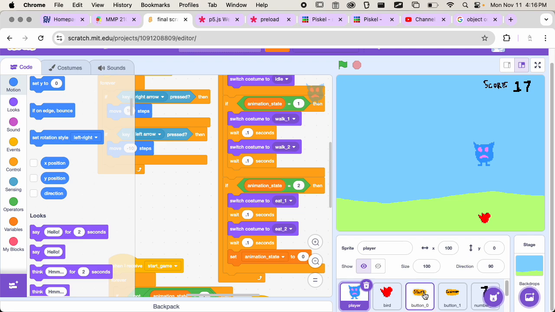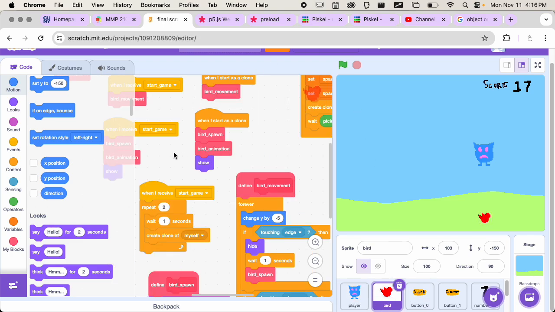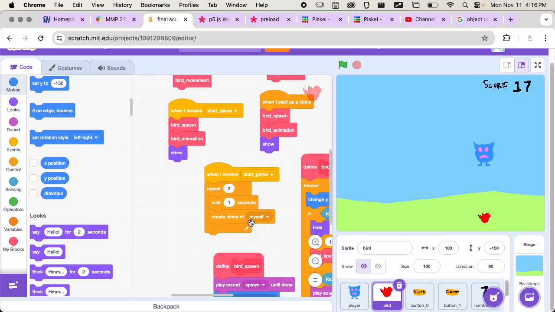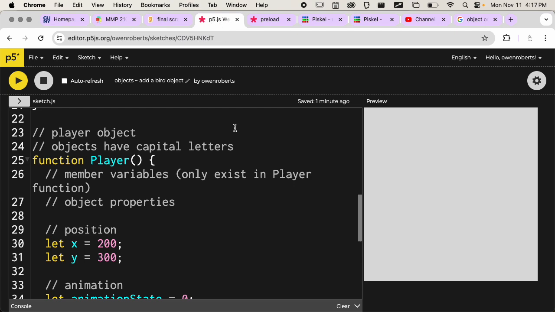This is more like when we clone the bird. So in Scratch, we have one bird, but since we wanted more birds, we cloned the birds. And in JavaScript, when we make an object, we actually have to create the object. So it's like we're cloning it, but we're cloning the original one. So again, this is a little bit different than in Scratch. Scratch does it for us. But in JavaScript, we have a little more control over how this works.